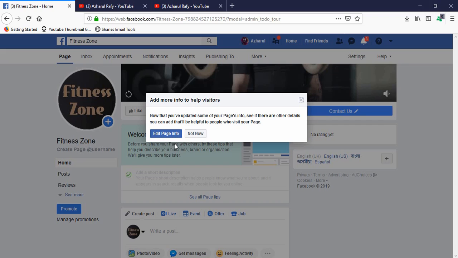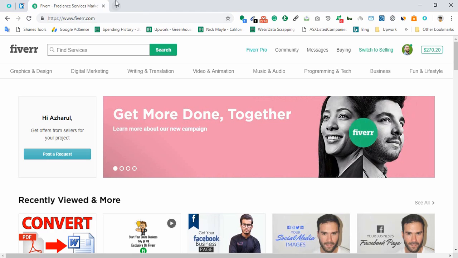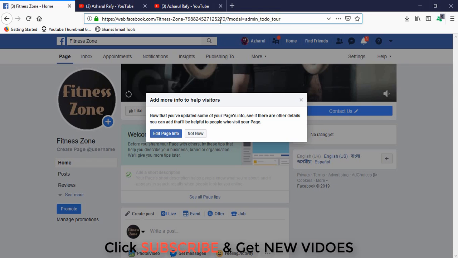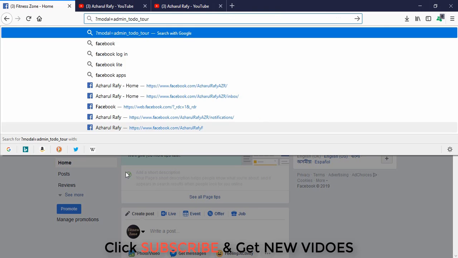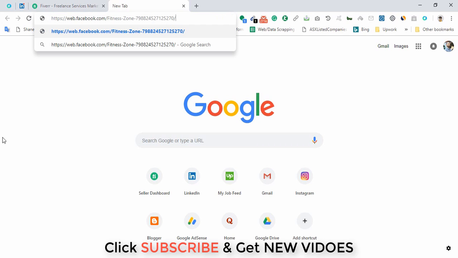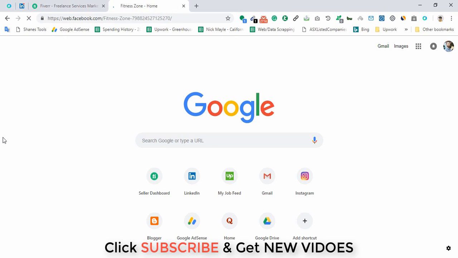We are initially done, as you can see there are no other options that we are getting from Facebook. So initially we are done with the Facebook page. Let's check this out on another Facebook account, one that hasn't yet liked or been linked to this Facebook account. So I'm going to my Chrome browser, and I'm going to put the page link here, into another browser or another Facebook account, and then let's hit enter.